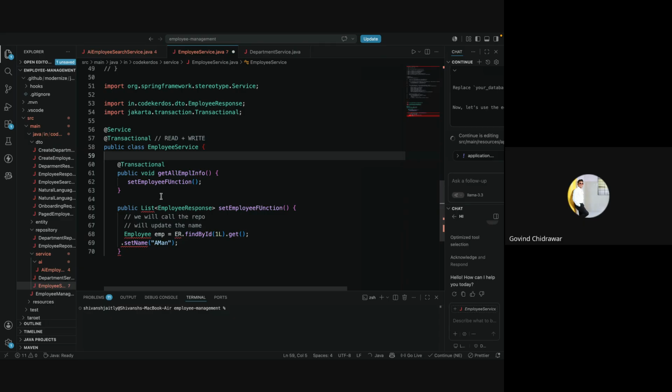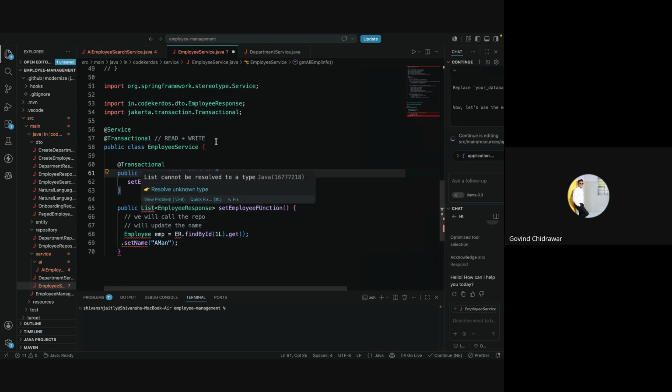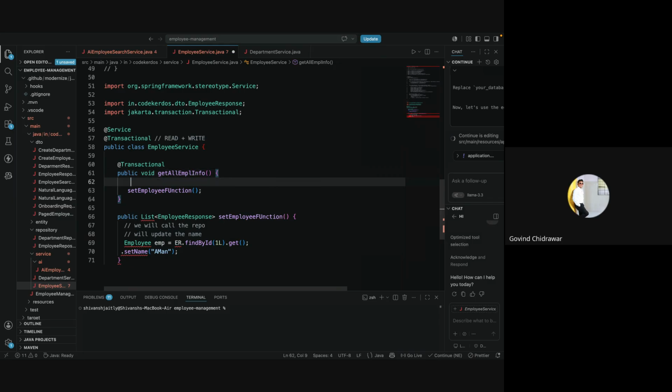So to call this function, we will create an employee service object in the get employee info function, and from that object reference we will call the set employee function. So you are saying that we need to create here this employee service object, this class object.